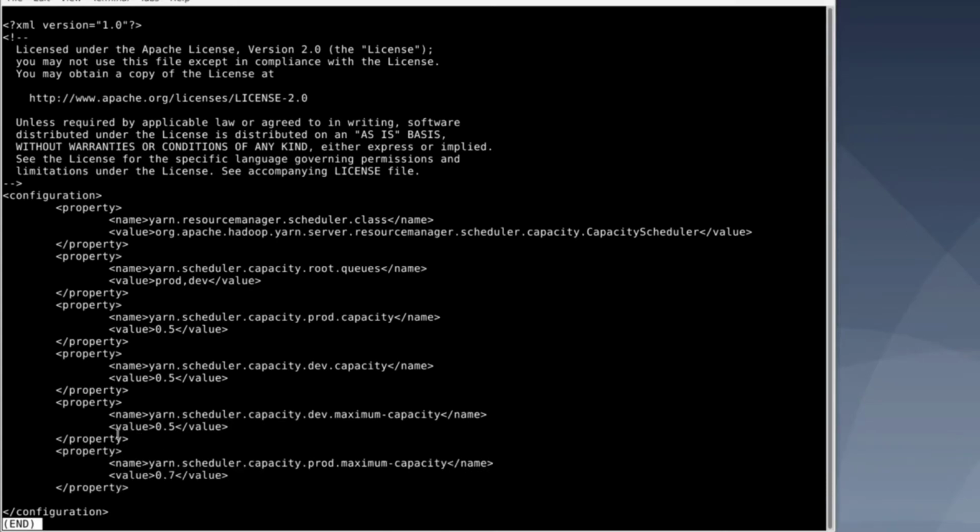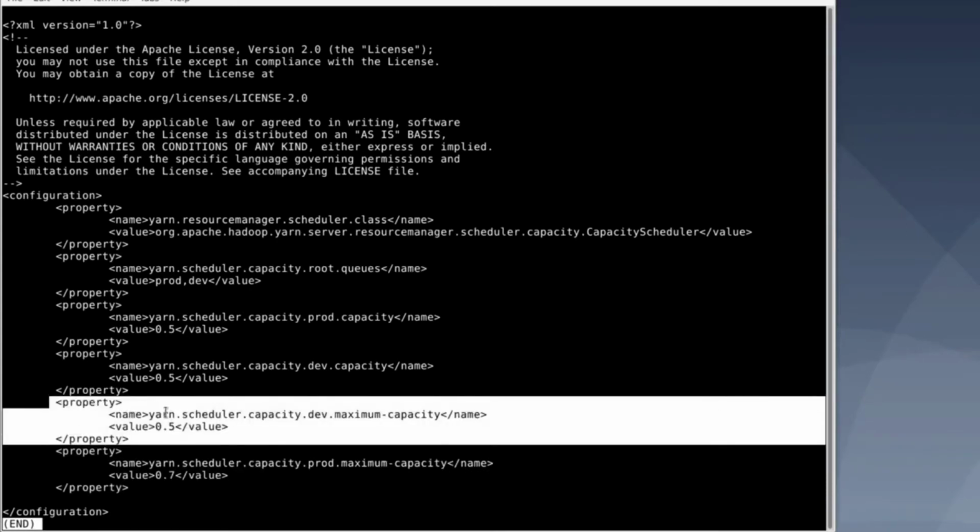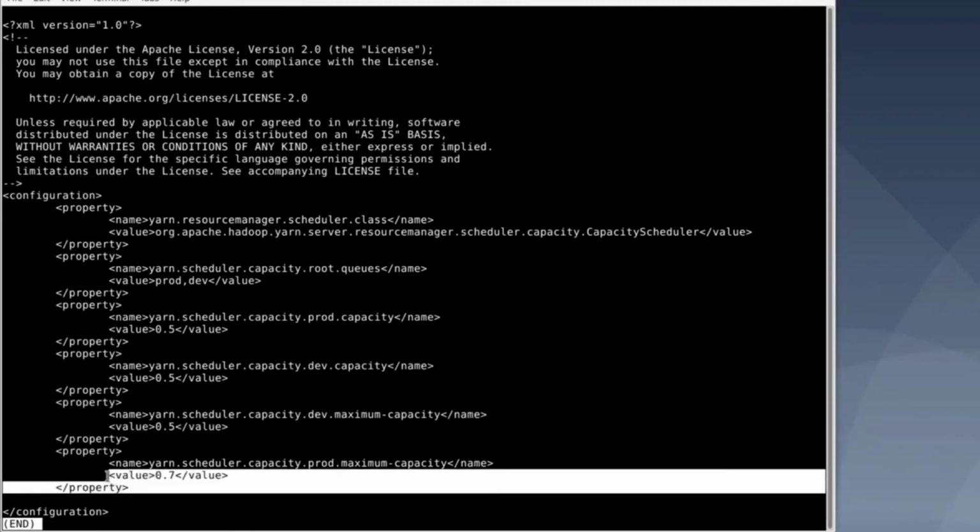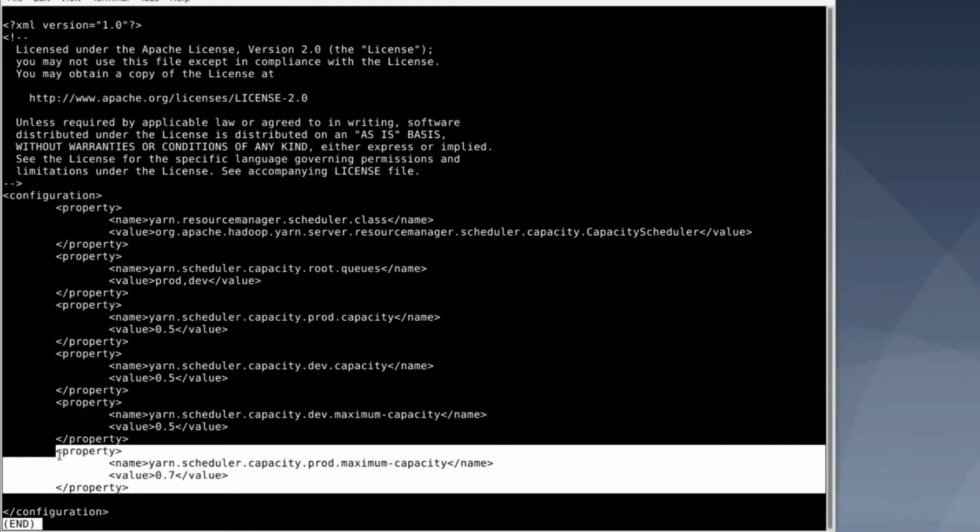So if you take a look at the property for dev, yarn.scheduler.capacity.dev.maximum-capacity, we set it to 0.5. So it should never use more than 50% of the allocated resources. However, for prod, we allow it to use up to 70%.